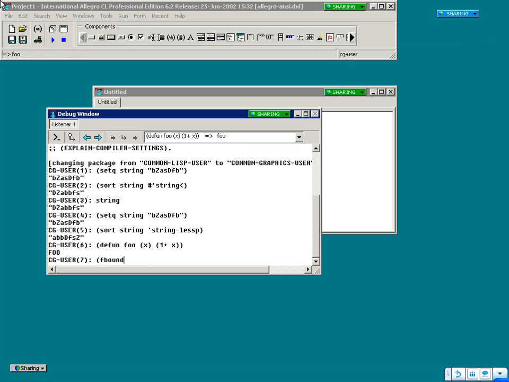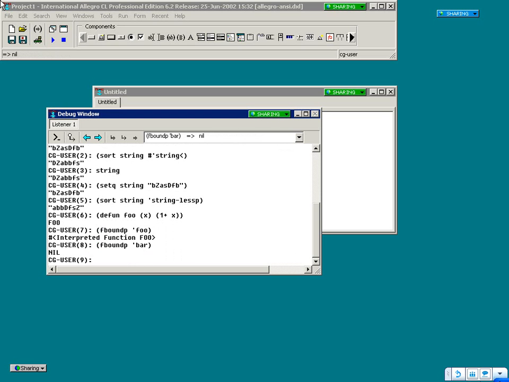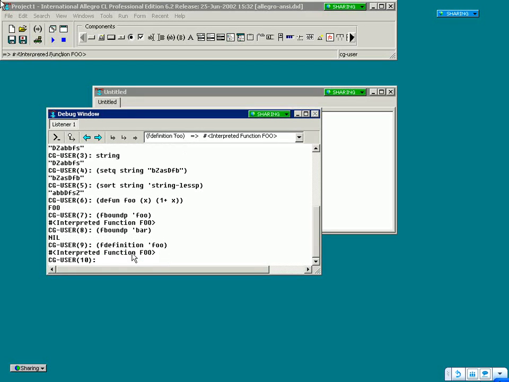And so fboundp of foo, and fboundp of bar. Bar has no function definition, so fboundp returns nil. Now let's look at fdefinition of foo. And again, we get the thing.